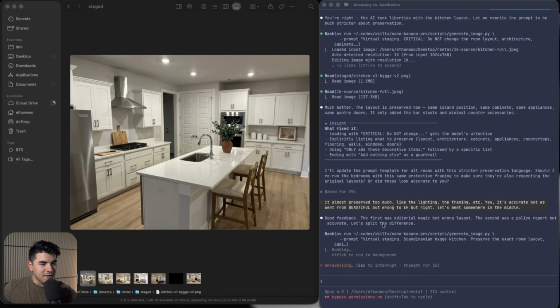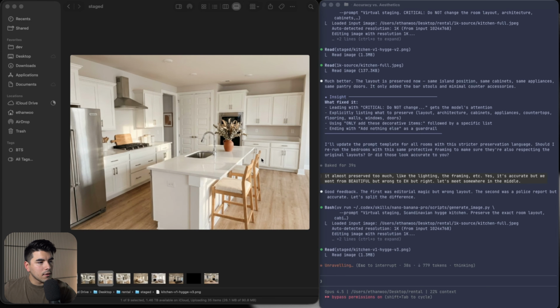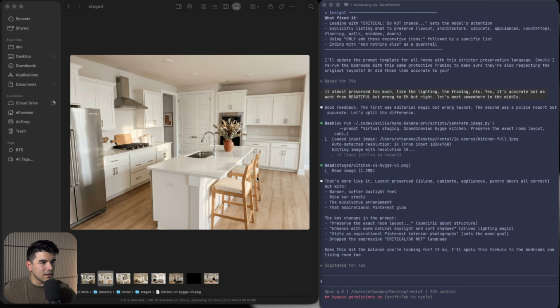Claude is hilarious. Good feedback. The first was editorial magic, but wrong layout. The second was a police report, but accurate. Let's split the difference. Okay, this is perfect. Every detail is preserved, but the lighting is so much better.